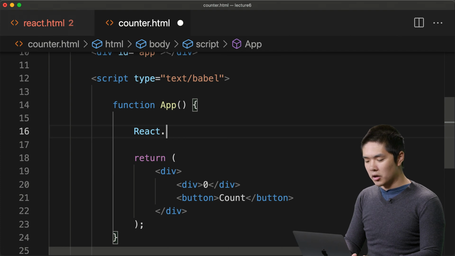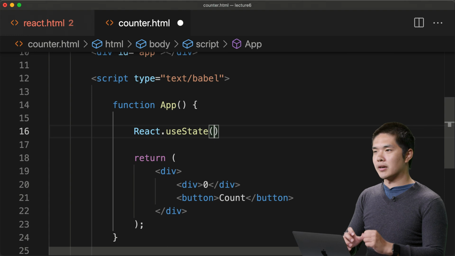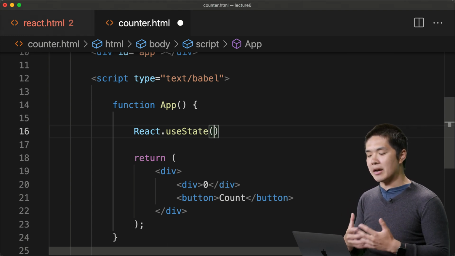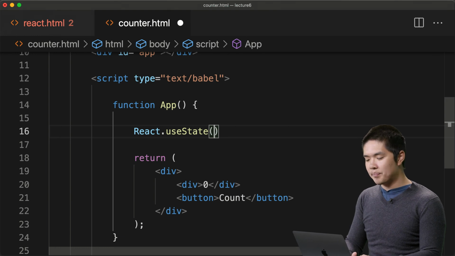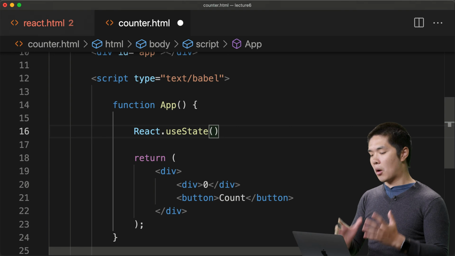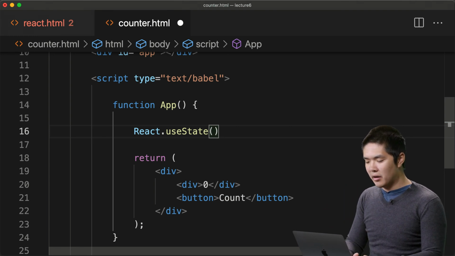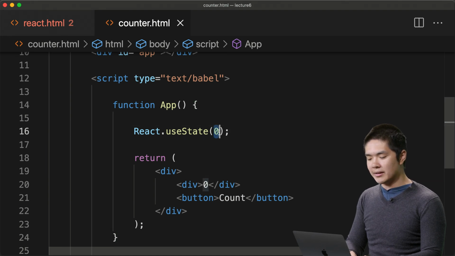And here, one way to create state in my React component is to use a special function inside of React called useState. This is one example of a React hook that allows me to add some additional functionality into my React component. And the argument to react.useState is going to be the initial value of that state. I'm going to start counting, and I want to start counting from the number 0. So I'm going to include the number 0 as the argument to this useState function. So we're going to start counting at 0.